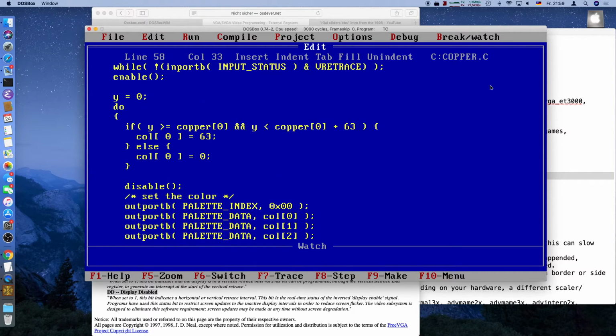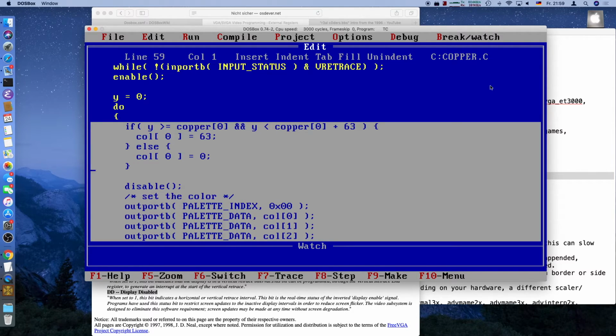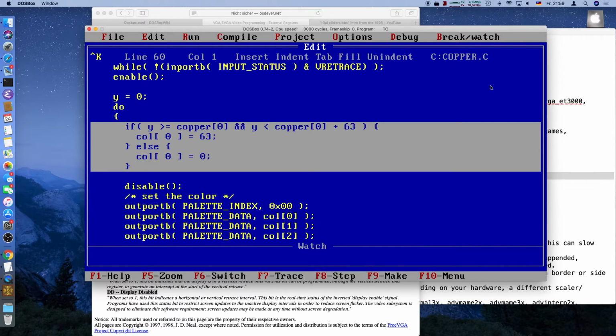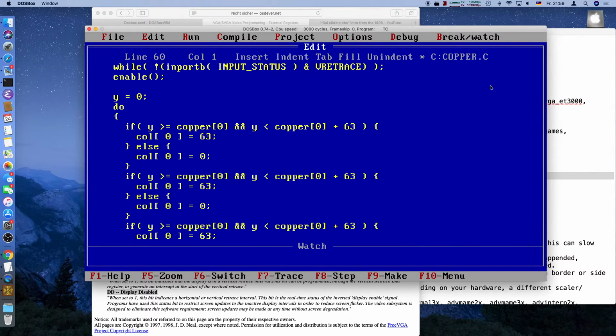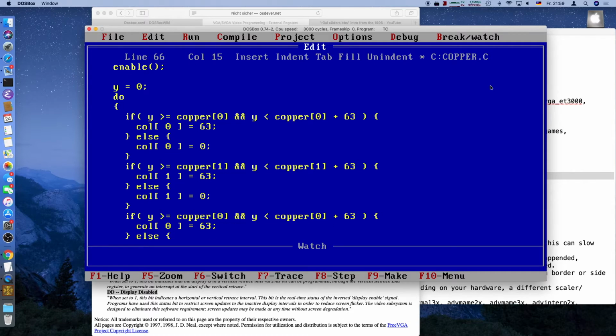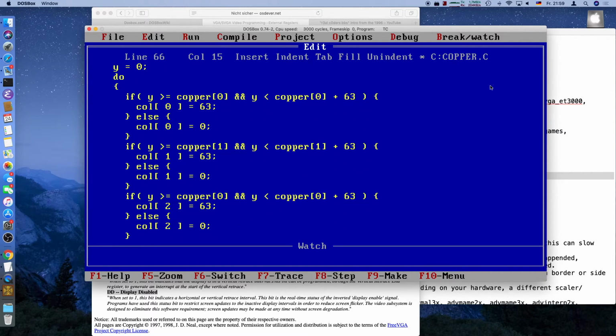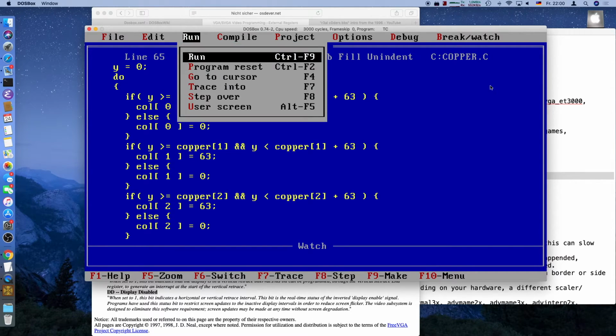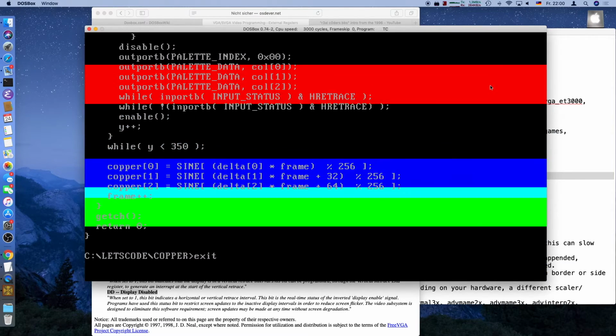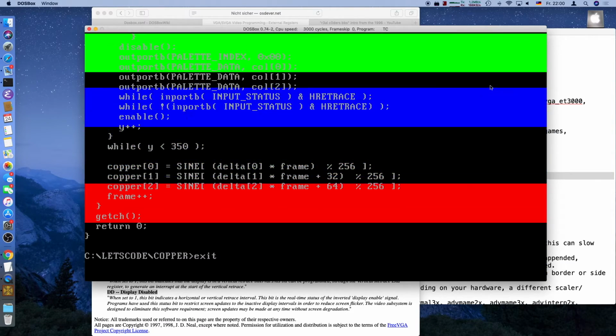But we can do that. Let's see all the 3 copper bars. So, very simple. Just replace the indices with 1 and 2 respectively. And we should see a red, a green, and a blue copper bar. Yeah, this is already nice. Pretty smooth.